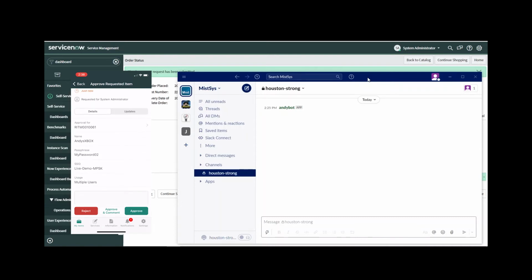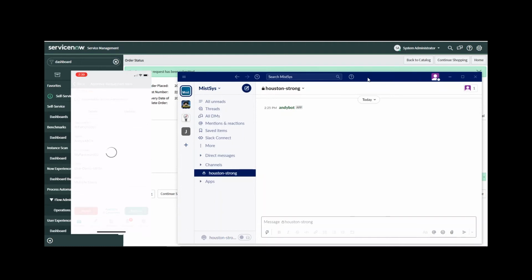So again, it's kind of like that human loop where I don't want this to be completely automated, because then people could just generate keys all day long, and that's not the point. I want a real person's eyes on this to say this is what they want, and I want to approve or deny it. So in our case, we'll approve it, and it'll go back and approve it.